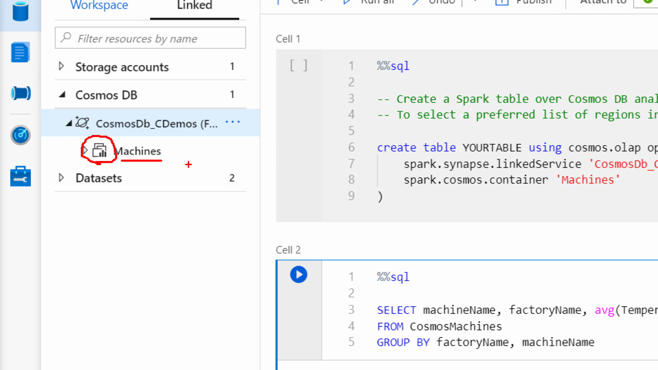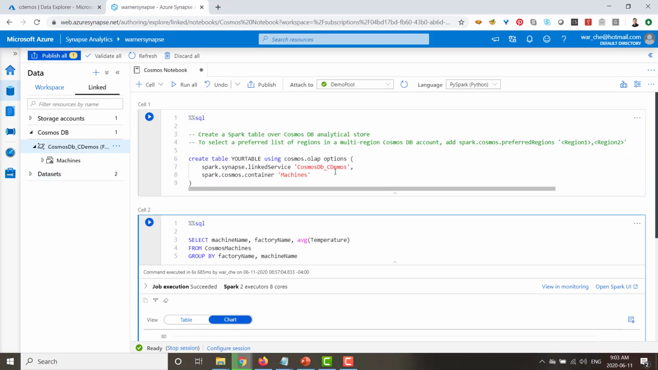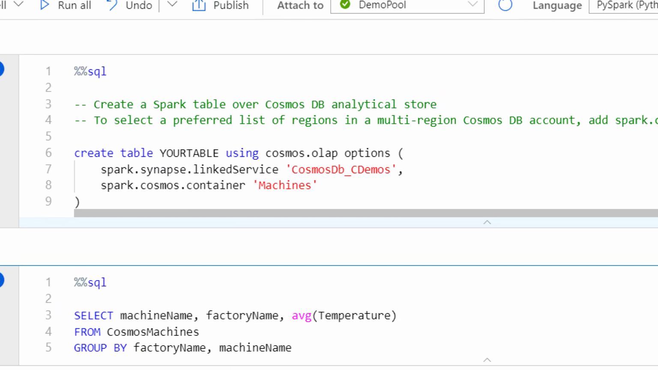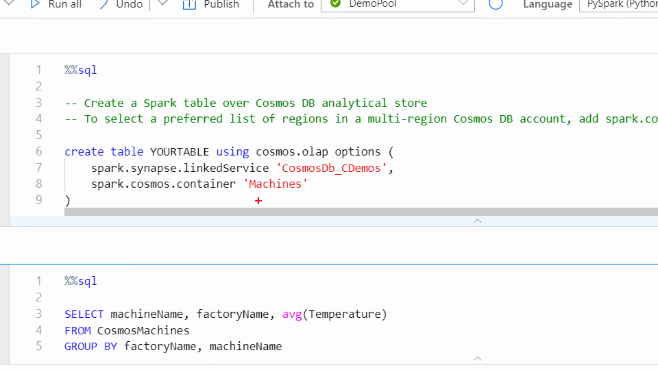The best part is, once it's configured for analytics, actually using it is really simple. On this side, I have this notebook from Spark. And look how easy it is. Once the linked service is configured, look how simple this is to create a table on Spark. You just have to use this cosmos.olap provider that Microsoft has already created, so you don't have to create anything on your own. And then you just have to specify here the service that is linked and the name of the container. And that's it.